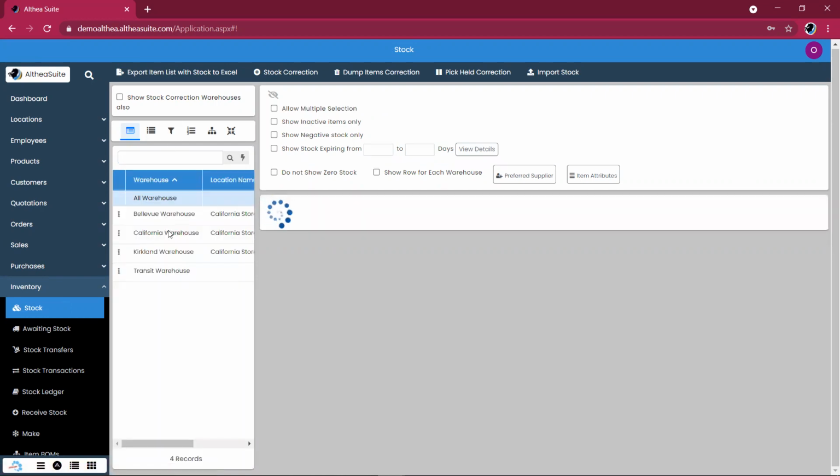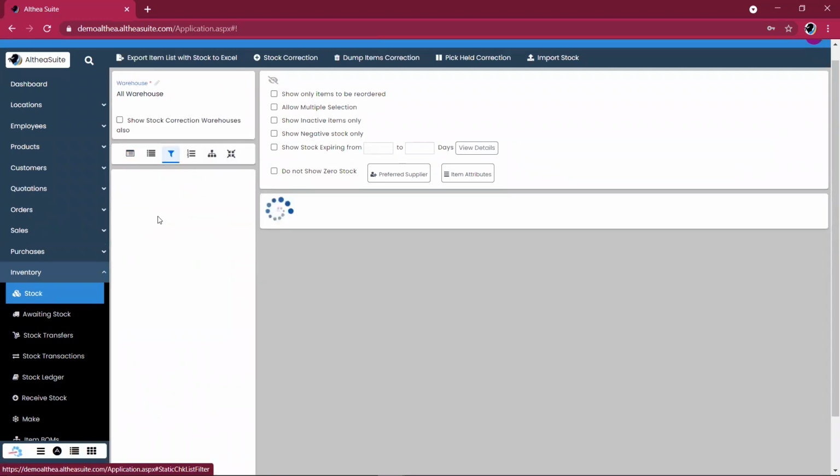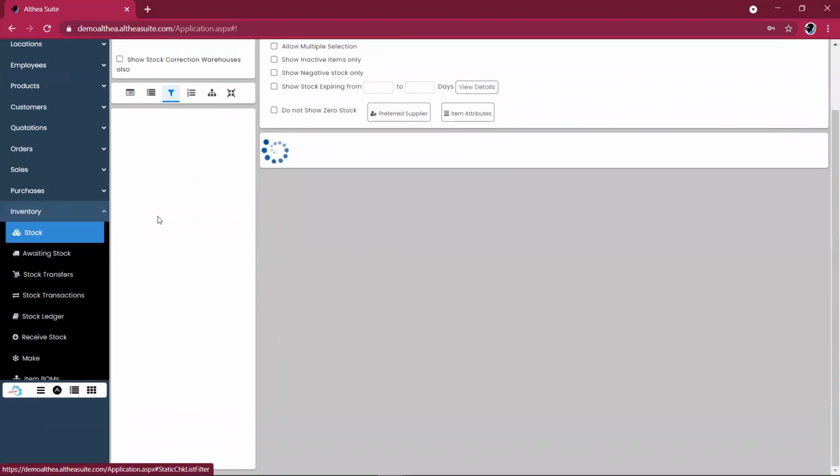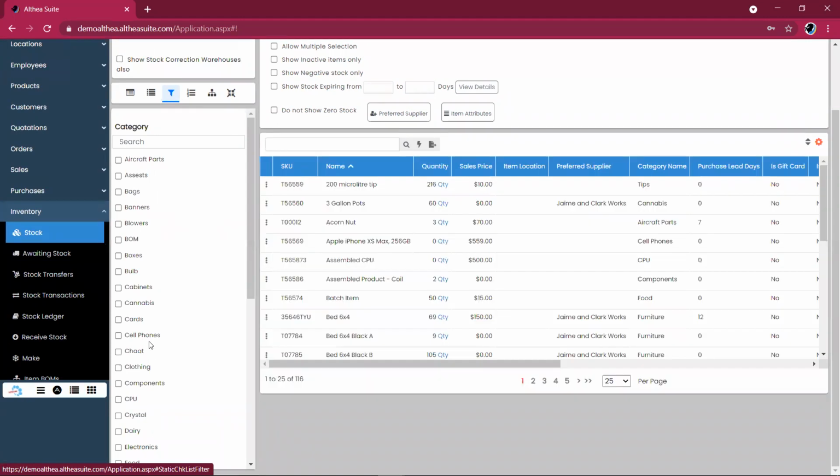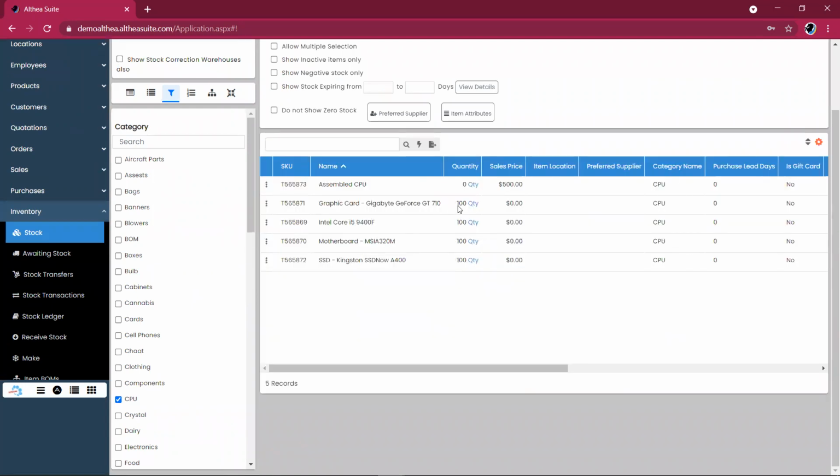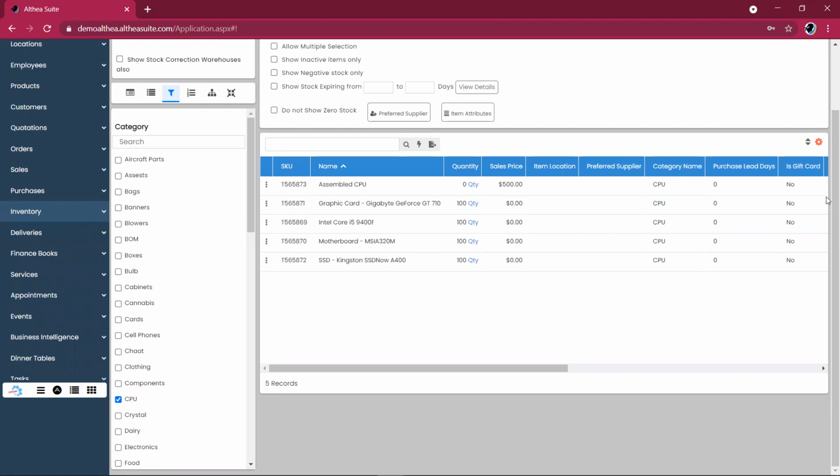Now I'll quickly navigate to the CPU category. Yeah, so I can see that these quantities have been added into my warehouse. Since there was initially 50 stock already added for all of these products, so we see 50 already added, and so it has added up to 100. Now we can quickly get back to the order module to start creating a new order.